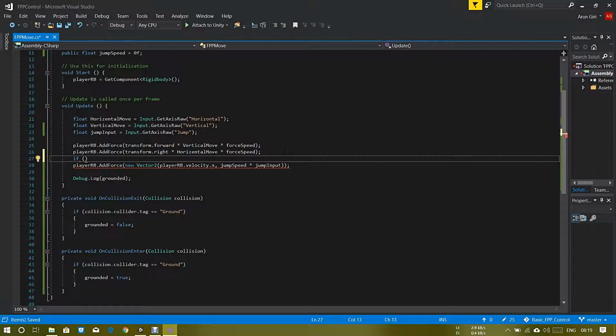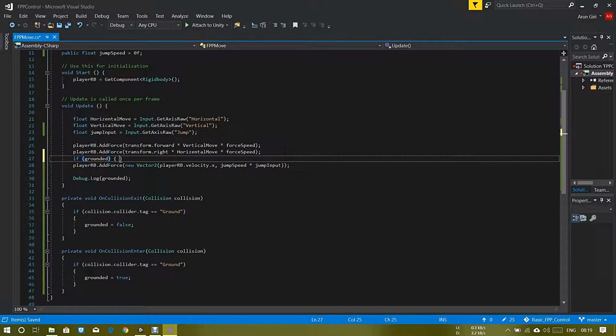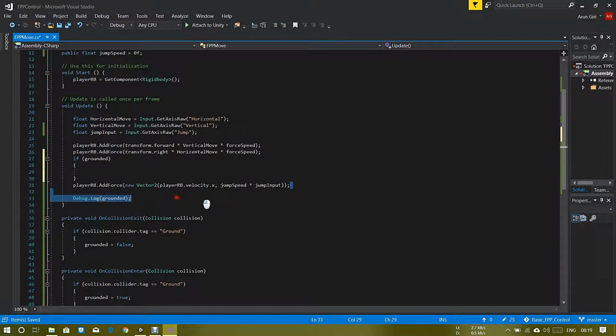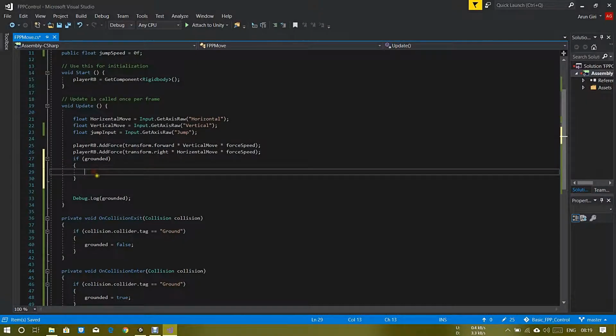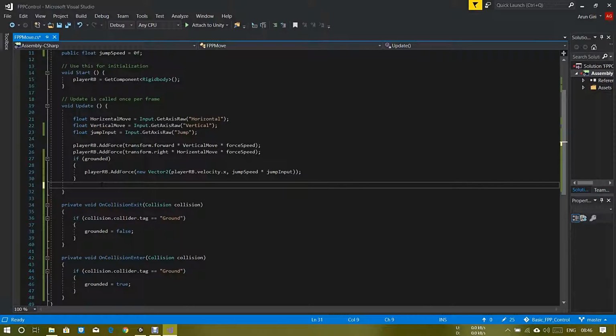If grounded, then the player jumps. The player moves some distance automatically after the force is removed. So now I want to stop this behavior.